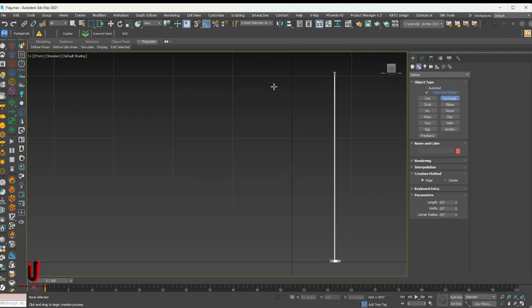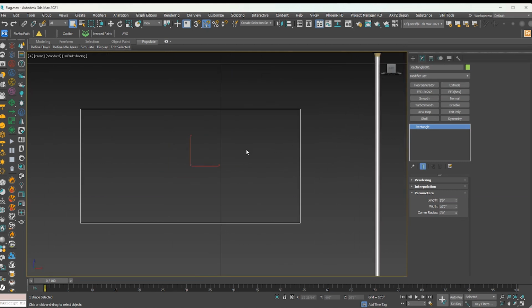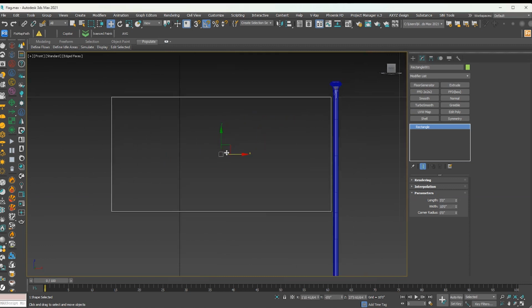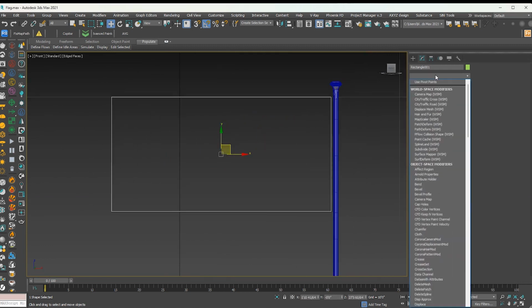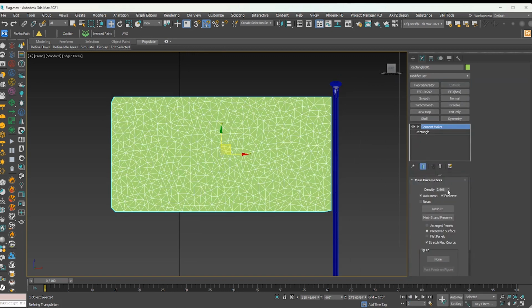To animate the flag, draw the rectangle and adjust the size. Go to the modifier list. Add garment maker. Adjust the density.